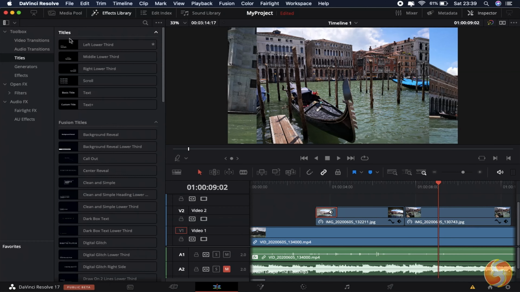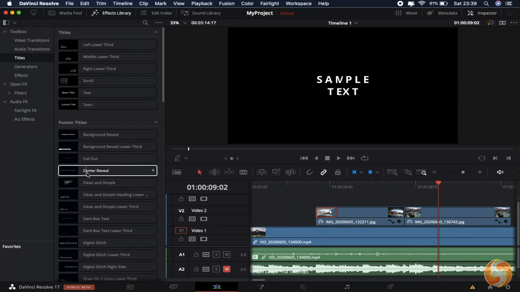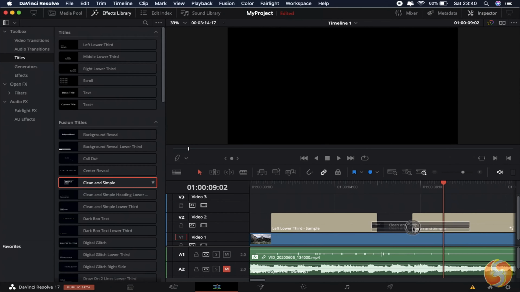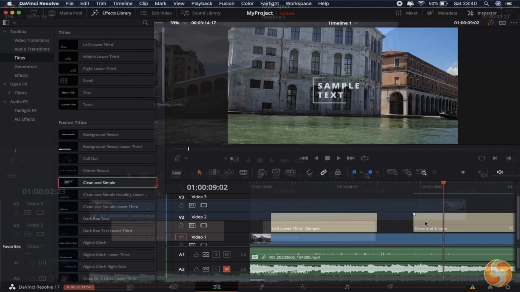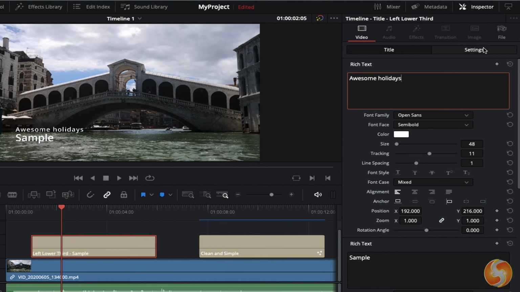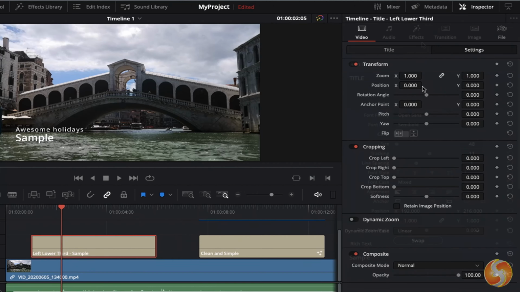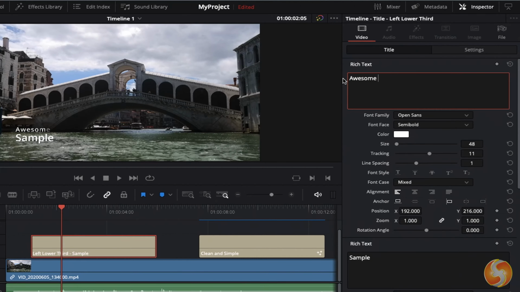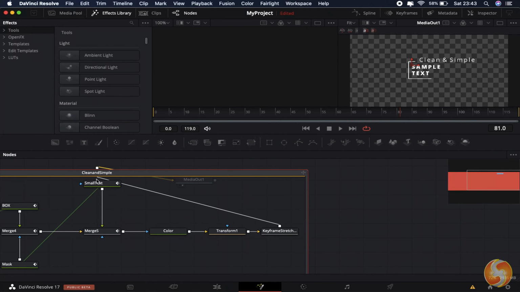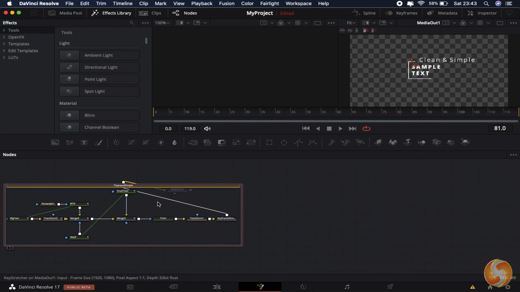Under titles, you can find static titles, animated fusion titles, and also subtitles. These generate gray title clips on the timeline that shall be put on top video tracks, not to get overlapped by other clips. You can open the inspector panel to adjust visual appearance under settings and text properties under title, such as text font, style, color, outline, or shadow. In case of fusion titles, you can manage multiple pieces of text, opening the Fusion workspace to customize their final appearance.